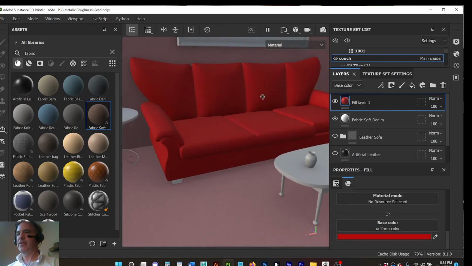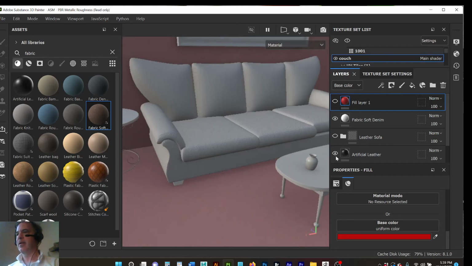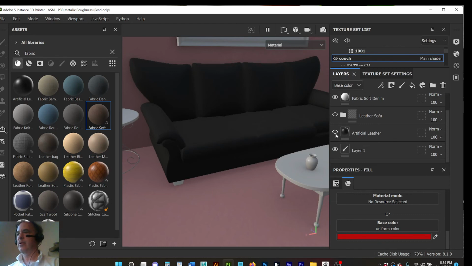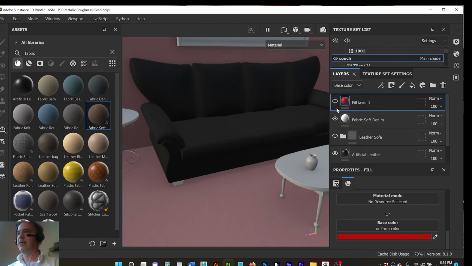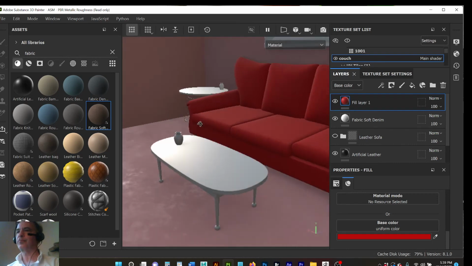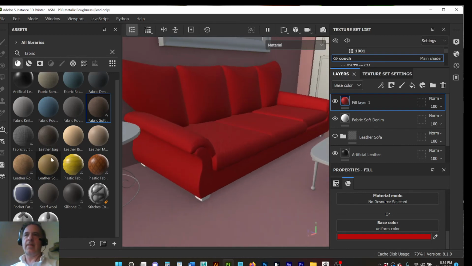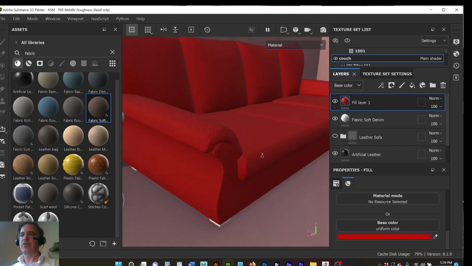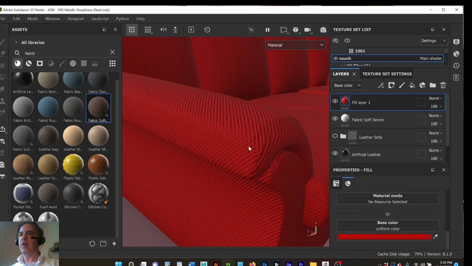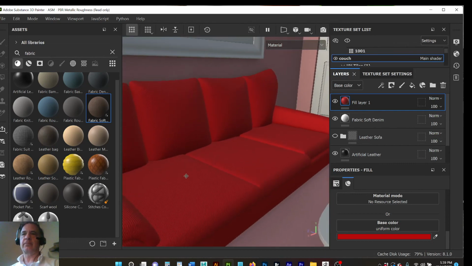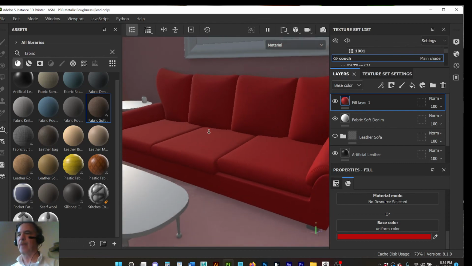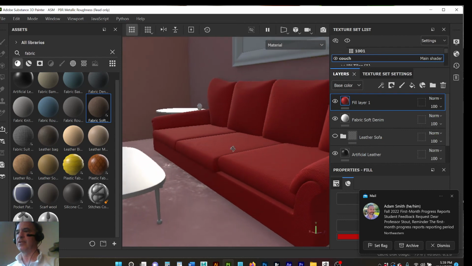And if the director says no, I can give them a leather couch or another leather couch, depending on their mood. And then I can find lots of other textures or color textures to put on this outside of Substance. I don't need to make that finished decision right here.